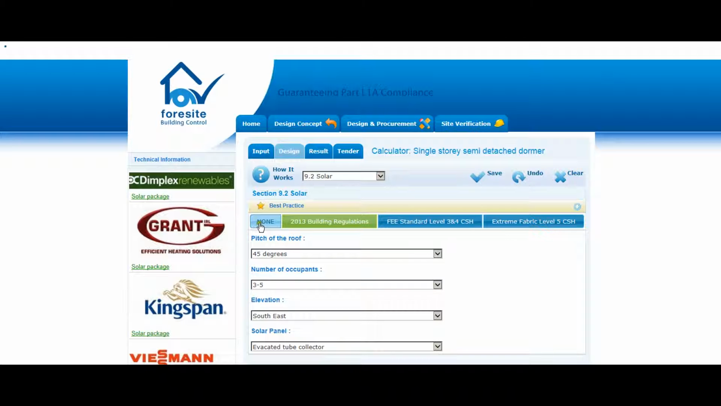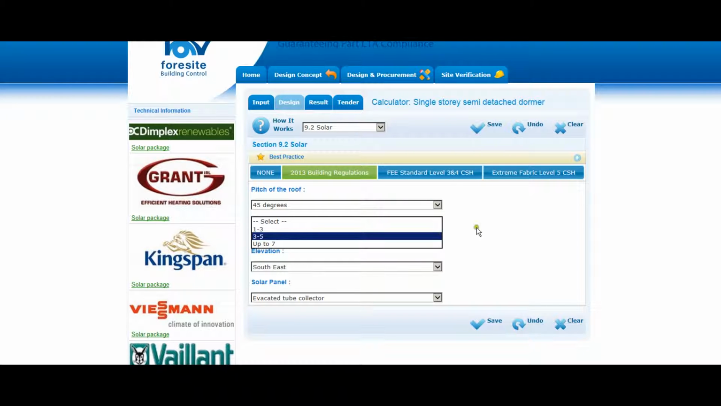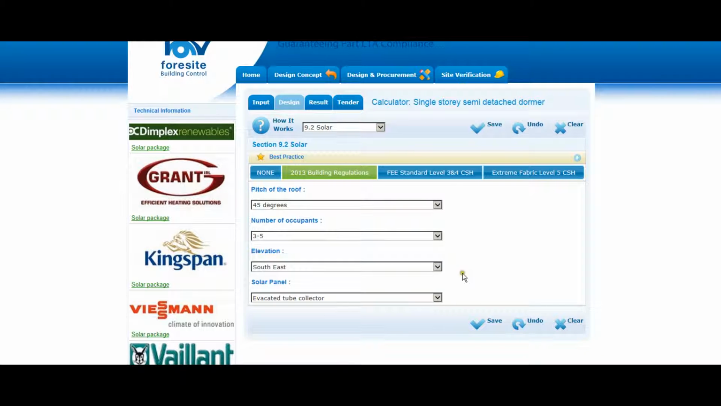The software has a solar panel calculator. The user inputs the pitch of the roof, number of occupants and orientation, and the software will calculate the area of panels required.